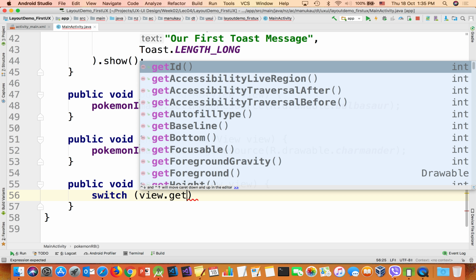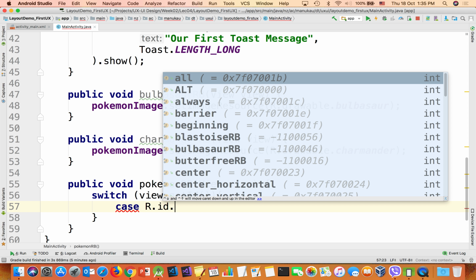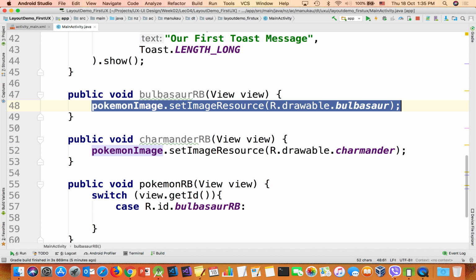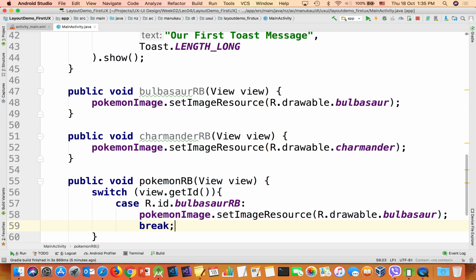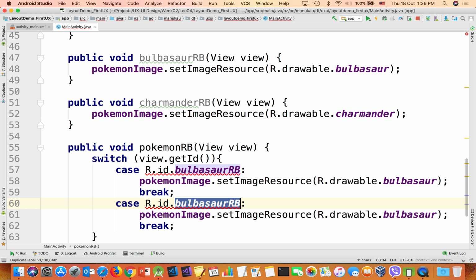View dot getId. Whatever that ID is, we apply a switch and we say case R dot id dot Bulbasaur. If that ID is actually equal to this Bulbasaur, then we can simply set that particular image to this one, and of course we need to put a break, you know that, in the class. Okay, so I just copy paste this thing, and then here I can change it to that.